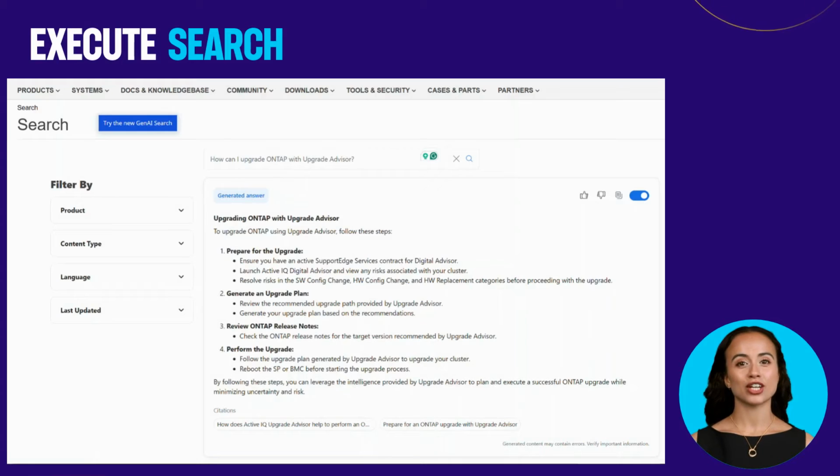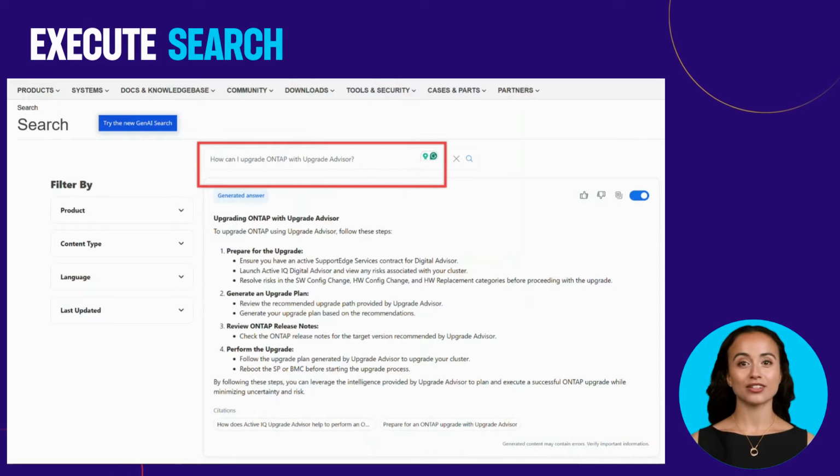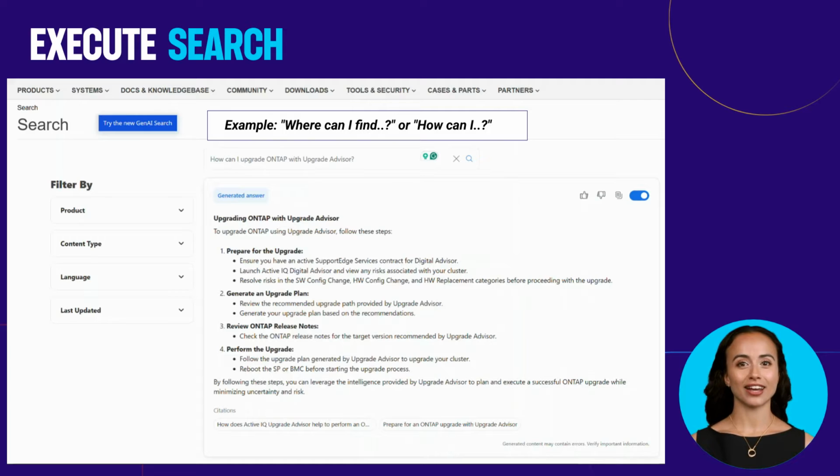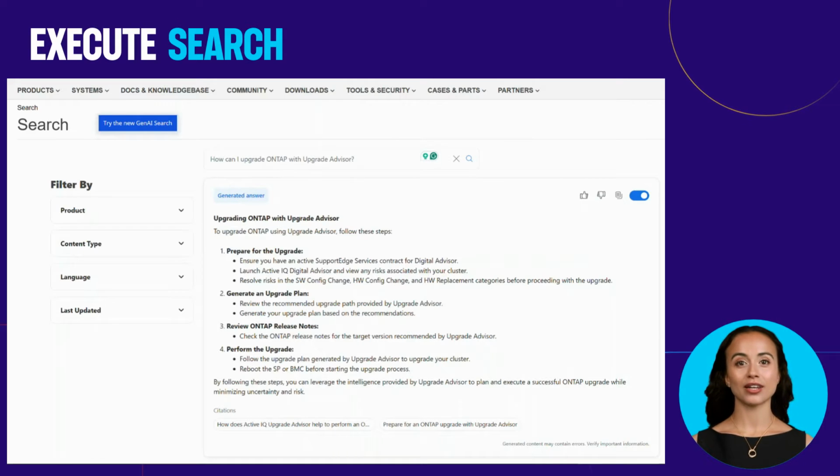Let's execute our first generative AI search query. In the search bar highlighted, type a question or search query. You can also enter key phrases or keywords. For example, you can enter phrases like, where can I find or how can I, followed by the detailed key phrase or keyword. For this demonstration, we've preloaded a search query titled, How can I upgrade ONTAP with Upgrade Advisor?